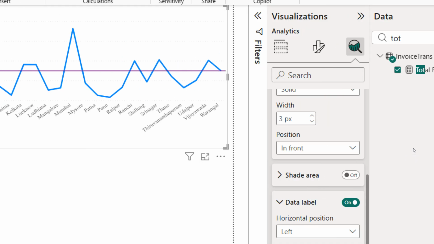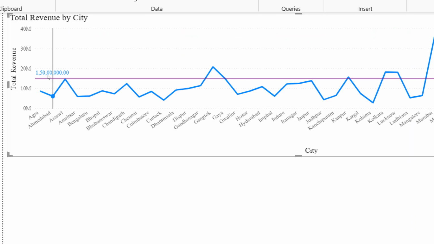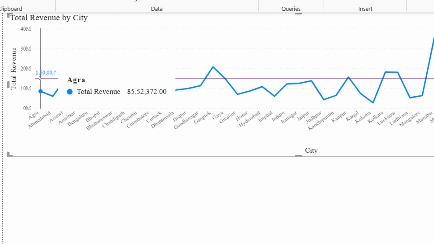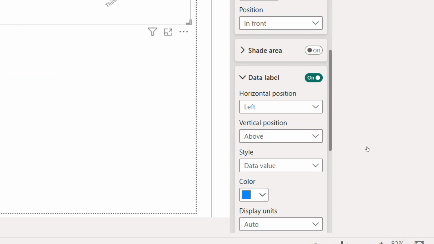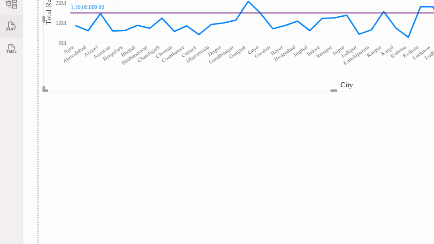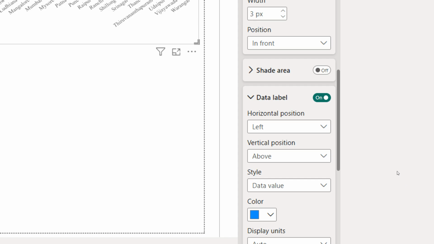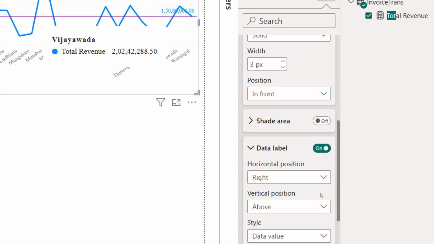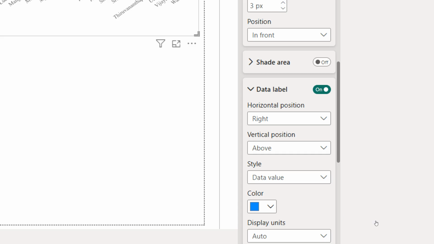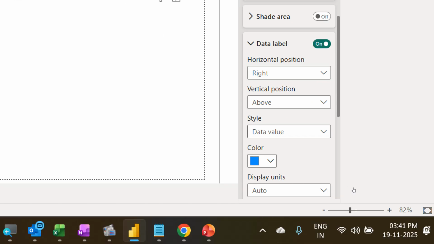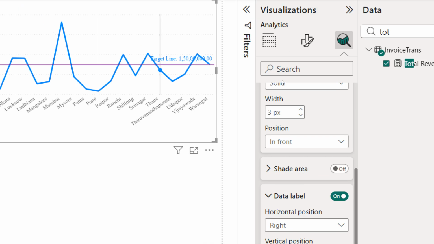So go to switch on the data label. Where do you want the data label? On the left of the line or the right-hand side, your wish. For a change, I will put it on the right-hand side. Above the line or below the line, that's your wish. Let us put it above itself. And style. Instead of data value, I want both. Both means the name of the line and the value of the line. So it displays target line. What is the value? I think left is better compared to right. Right, I am not able to see the text properly. So let us put it on the left-hand side.